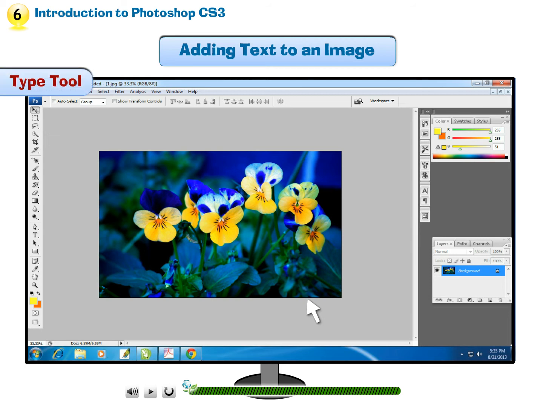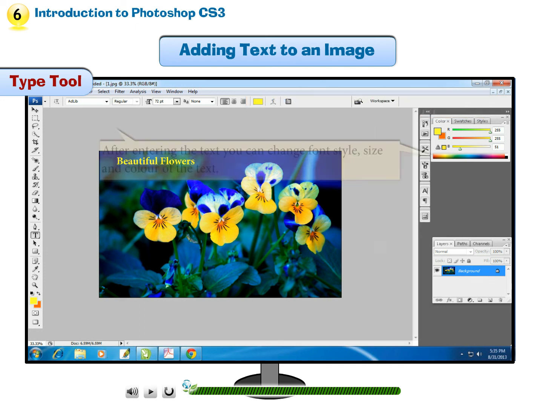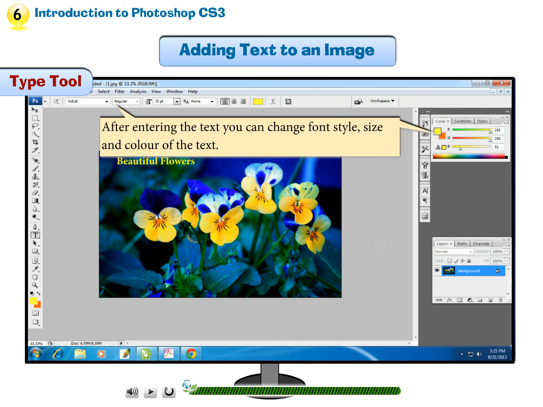Type tool. Steps to apply type. Step 1. Click on Type tool. Step 2. Click inside the canvas and type the text. After entering the text, you can change font style, size, and color of the text.